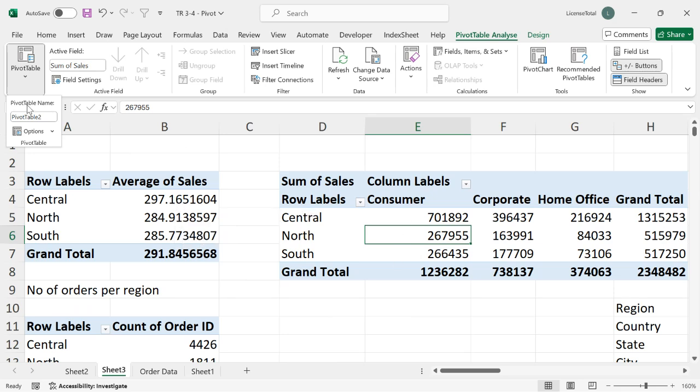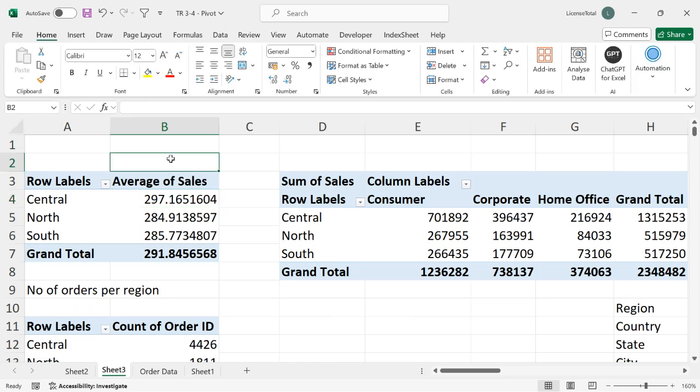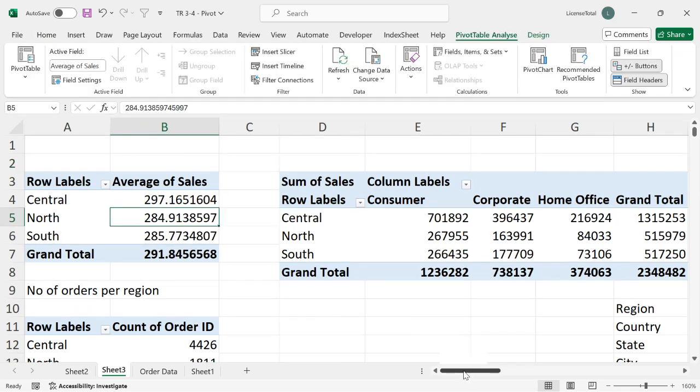You can change this pivot table name, maybe I'll rename this as region segment sales. Region seg sales. Okay, I'll press enter. Now this pivot table is now region seg sales. Now this is region sales, so I'll go here and rename this pivot table to region sales. Okay, so this is how you know the name and change the name.